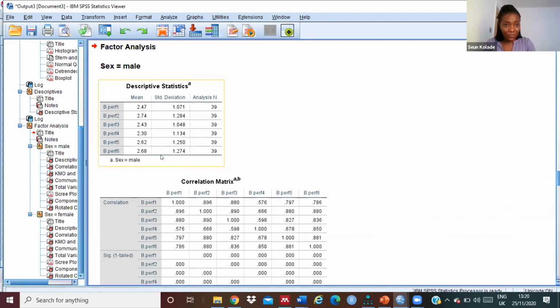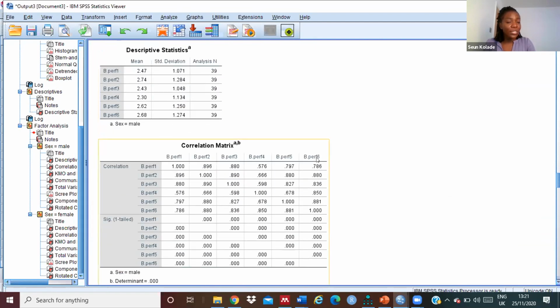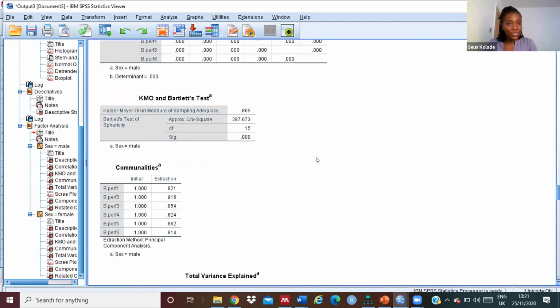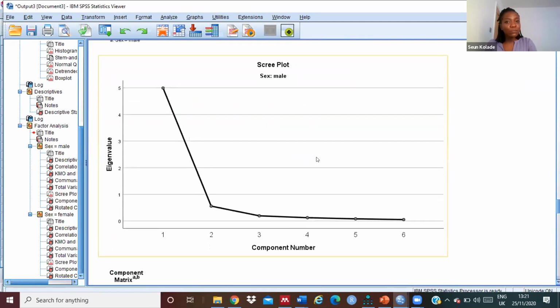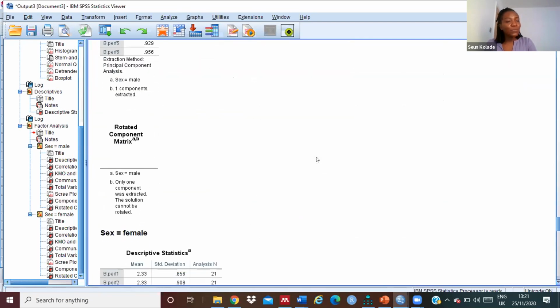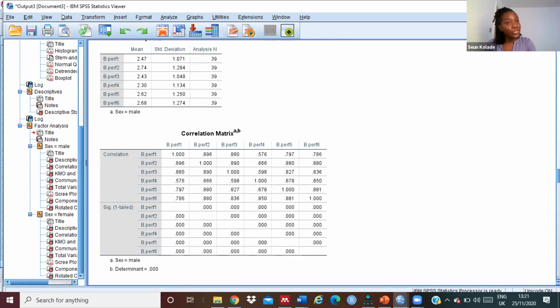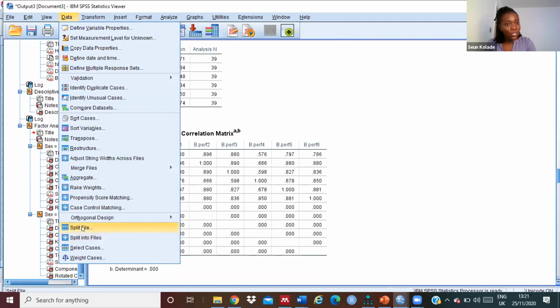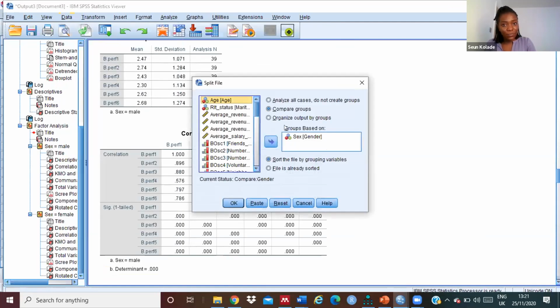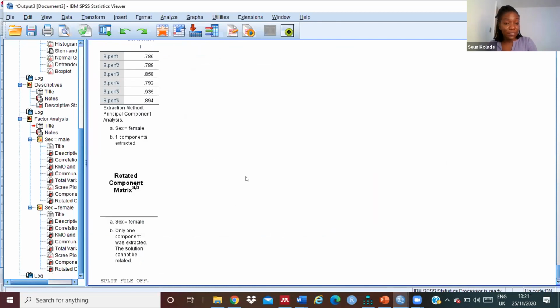Now, in this case, if you were to notice what it's done, it's divided it up according to the different sexes. And this is as a result of me splitting the file. So what you do need to do in this case is you need to go to data. You need to go back to split file. You need to deselect, or rather place that back onto the right box and say that you're analyzing all cases, all right?